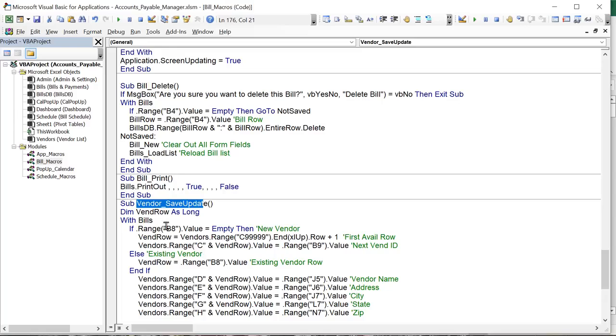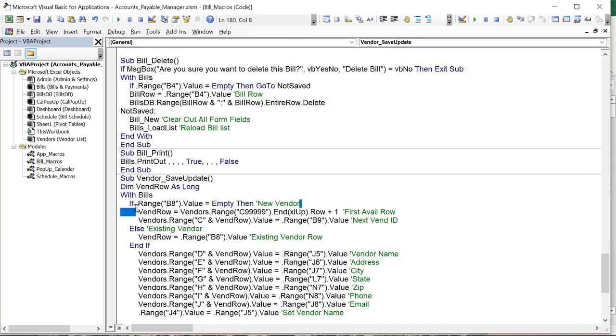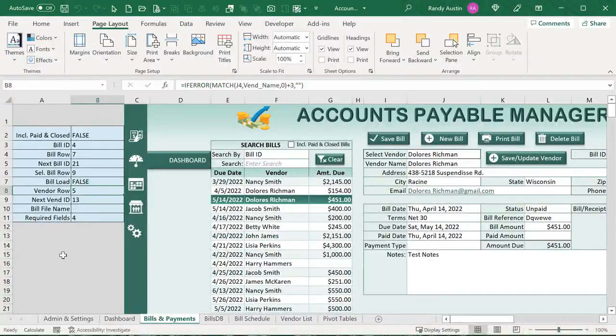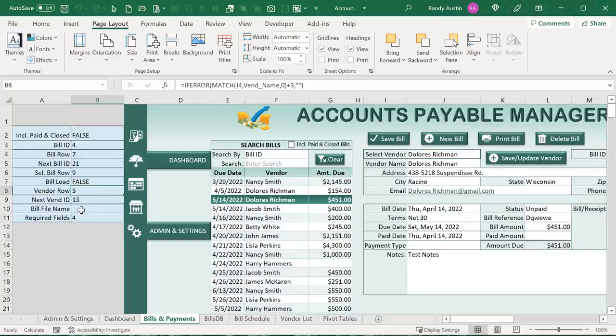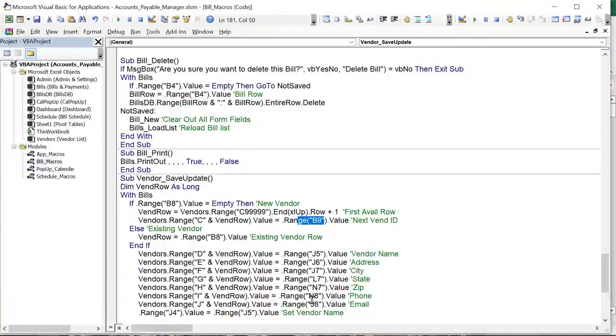So to do that, first of all, we're going to focus on the bill screen. We're going to set the vendor row as long. If B8 is empty, we know it's a new vendor. We're going to set the new row based on the first available row. And we're also going to set that next vendor ID. That next vendor ID is going to go in column C in this case, and it's going to come directly from B. So column C is going to take that on right here inside our vendor list. Column C is going to get that vendor ID. And I also want to actually extract that. So it's coming from our bill and payments. It's going to come directly from our next vendor ID using the match formula in B9. Okay, great. So we have that.